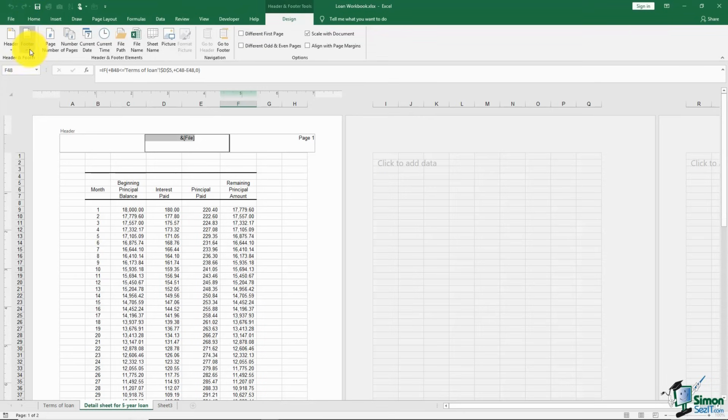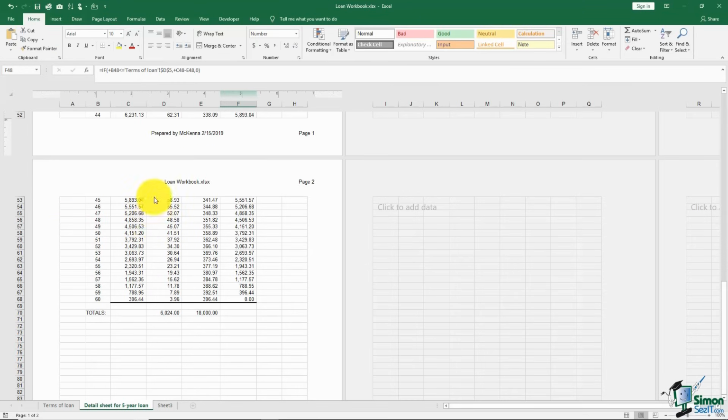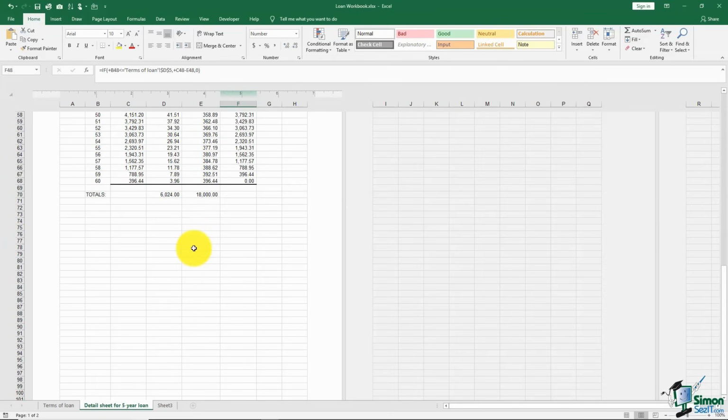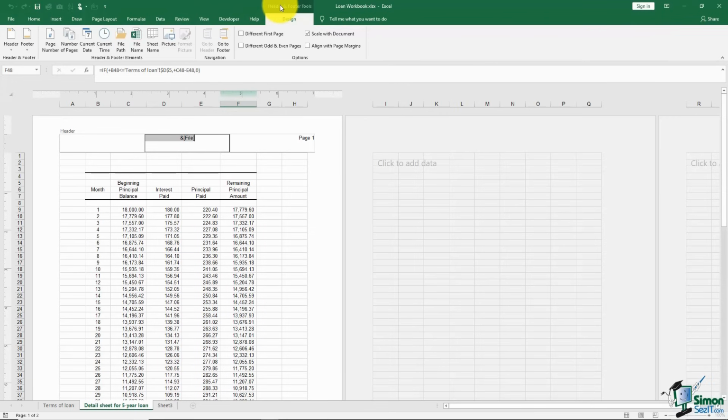Now the other thing you can do is in the footer section you can do the same thing. You can have something like prepared by, the date, and the page number. Now if you notice now it's got prepared by, and then it's got the date, and it's also got the page number here. And that's going to be the same on page 2. Remember, if you type it, then it's going to be on every page like that. If you actually go in and use some of the coding for page numbers and time and so forth, then it will update those page numbers and the time.